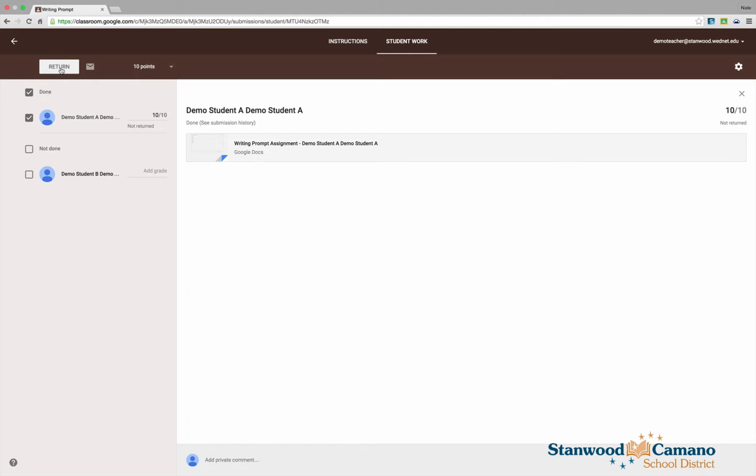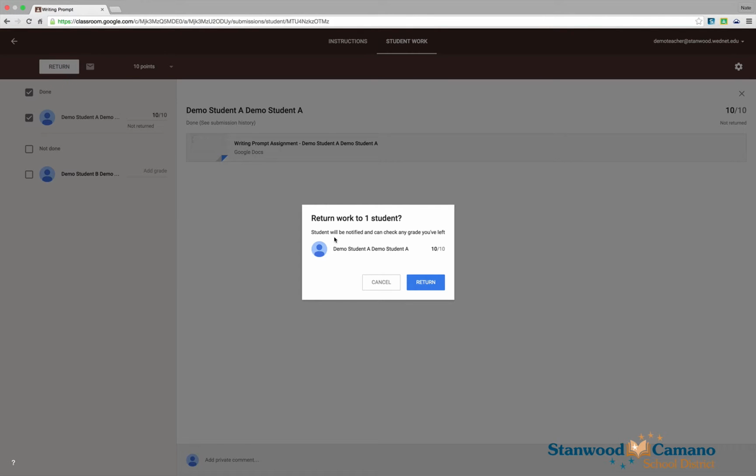and then I click the return button. And then it says return work to one student. The student will be notified and can check any grade you've left. So I can click return.